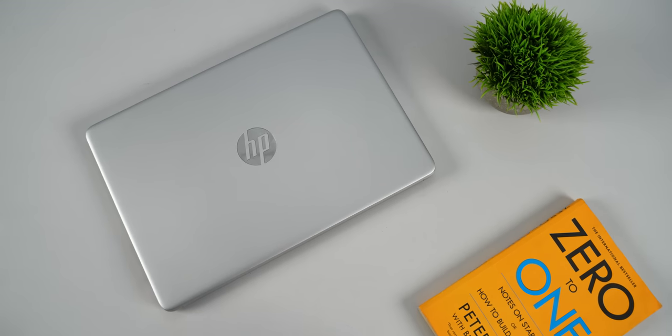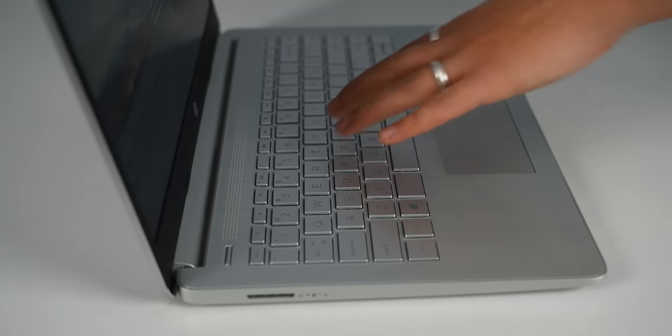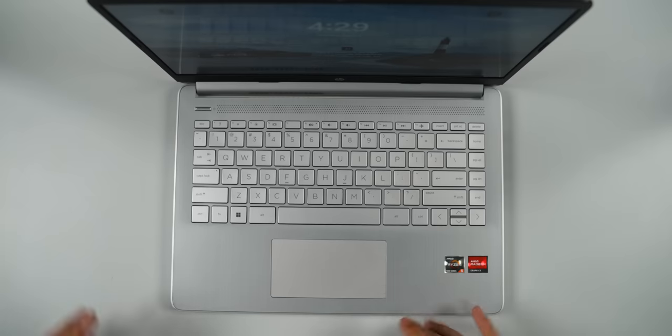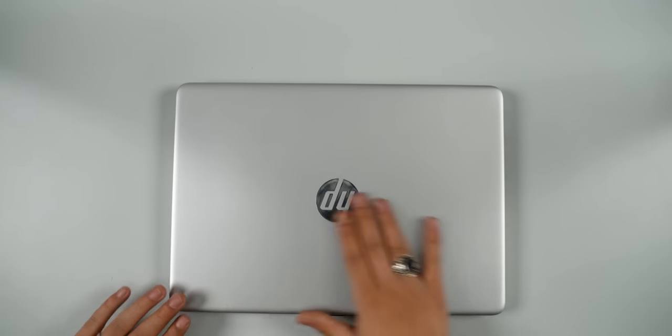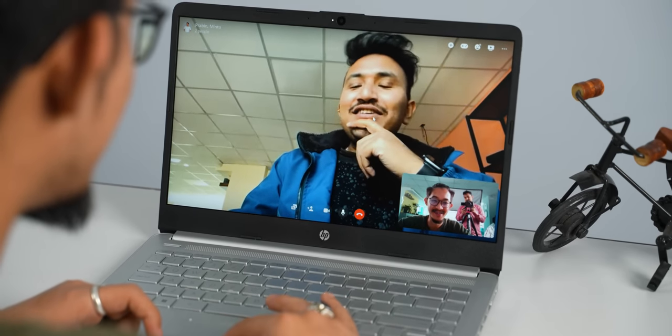As expected, HP has used an all-plastic build, and although there is some flex in the keyboard deck, this budget laptop does not look that cheap or anything. But one thing that I'm not fond of here is that its keyboard does not have backlighting, and the onboard audio and webcam quality is nothing to write home about either.